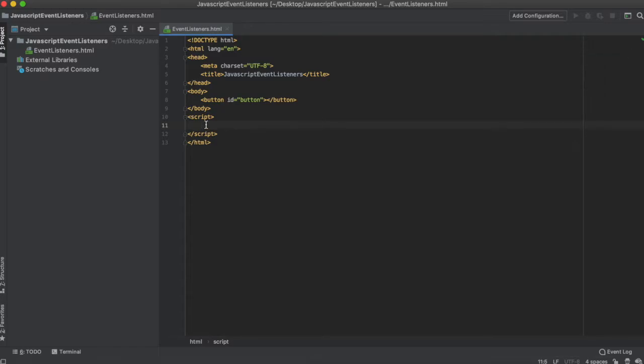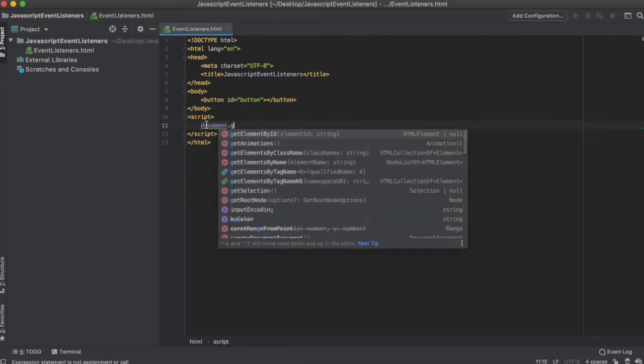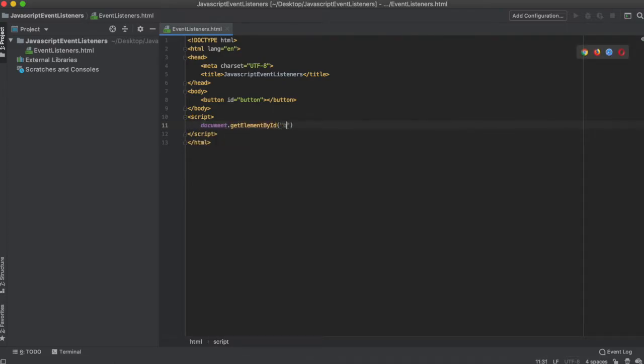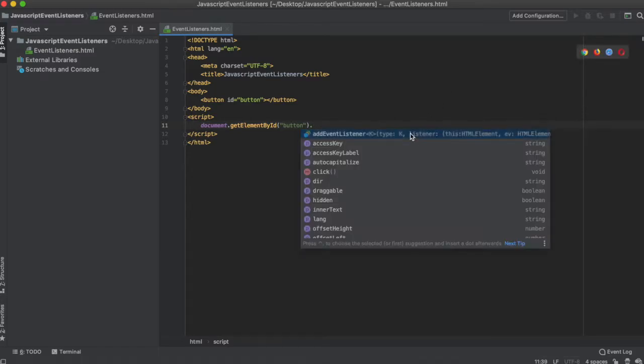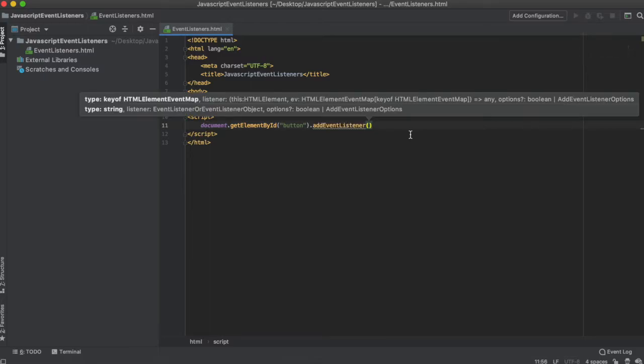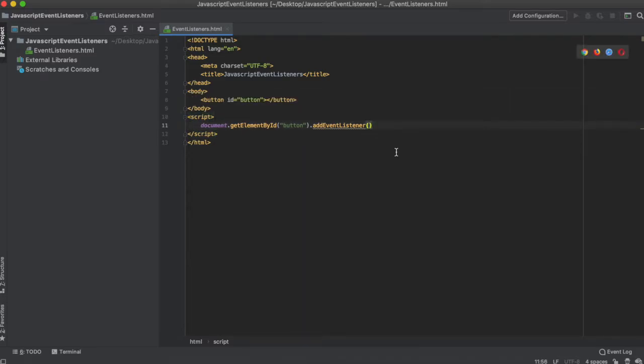And so first things first, in order to add the event listener, we need to know what we're adding the event listener to. And so for that, we're going to do a getElementById and enter the ID. Then we're going to add the event listener, and the event listener takes two parameters that you have to enter, the event and the listener. So the event is when you want the function to run, and then the listener is the function that you want to run.